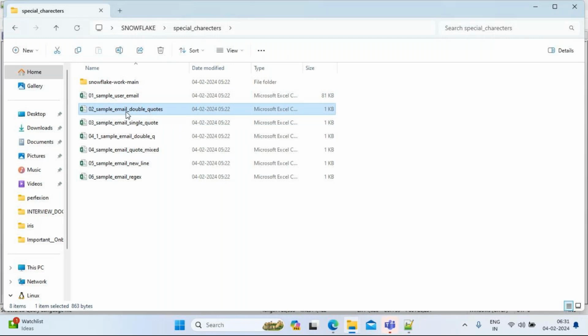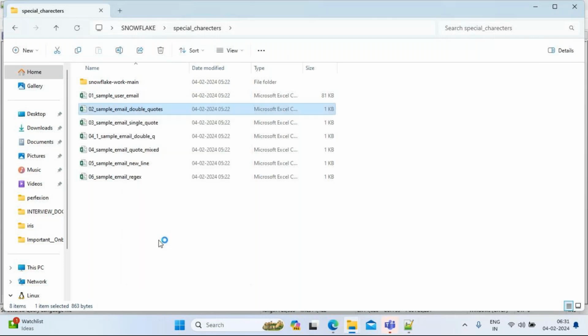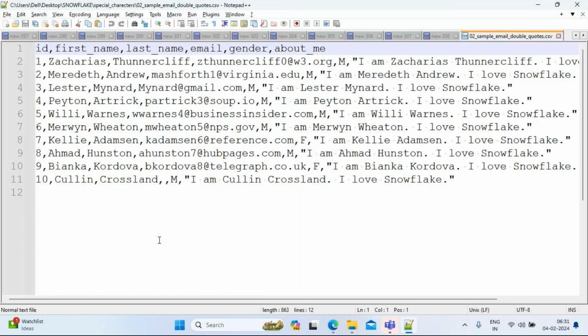Whenever you try to see special characters, don't use Excel. Try to open the file in Notepad++. Then only can you see the double quotes, single quotes, or other special characters. Now you can see some special characters in each of the records. Can you observe in which record we have special characters?